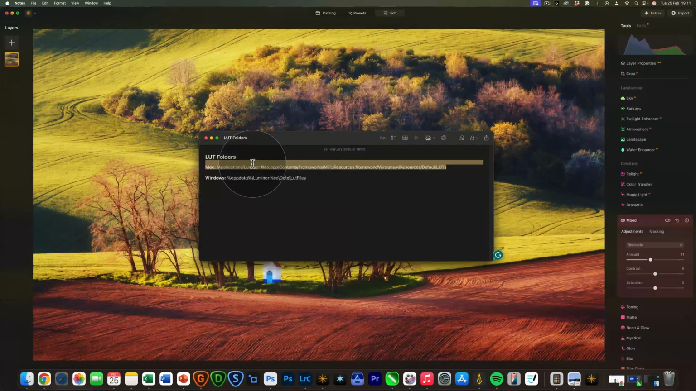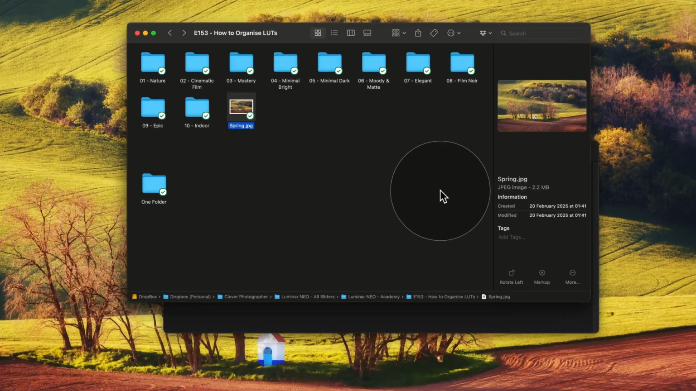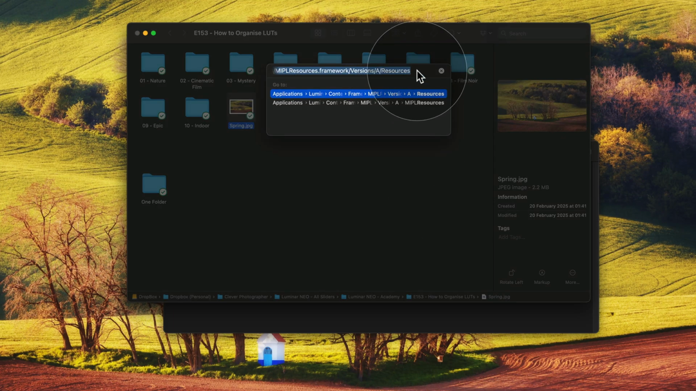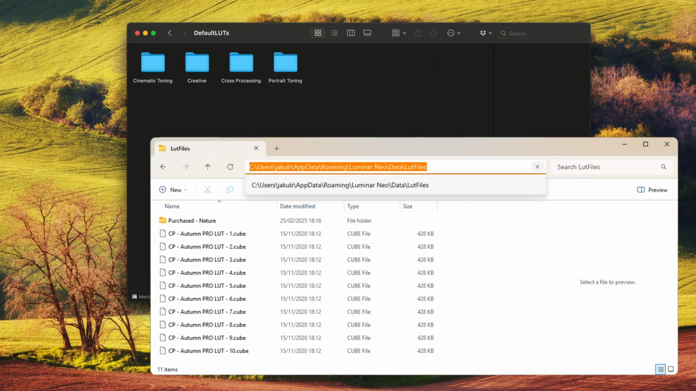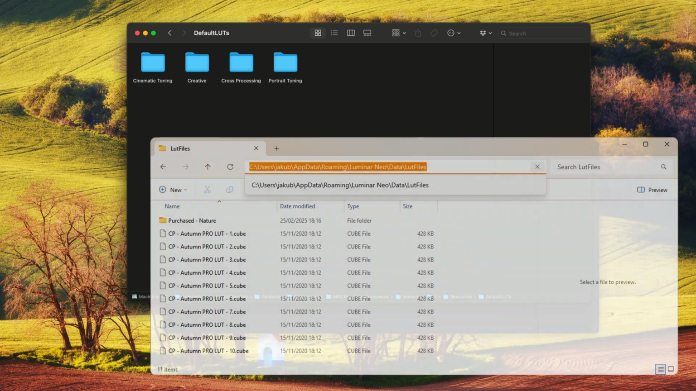Now for the time being, I will copy the Mac folder, or the path towards it, and let's open the Finder. We're gonna use Shift, Command and G, and here we simply enter the path. Once happy, all we're gonna do is hit enter. On Windows, simply search for the folder and open it.